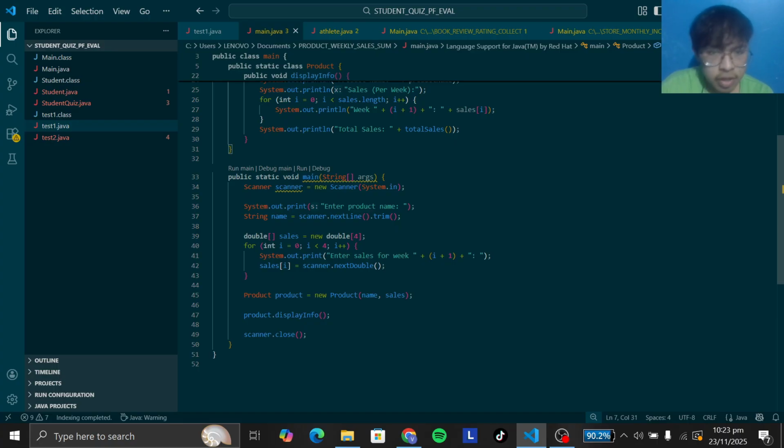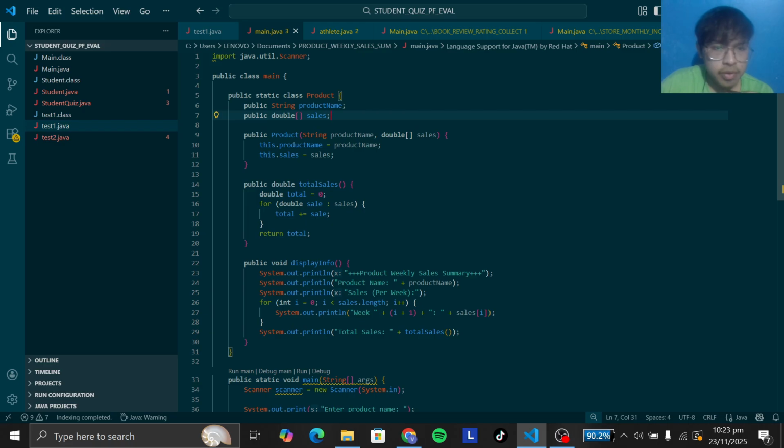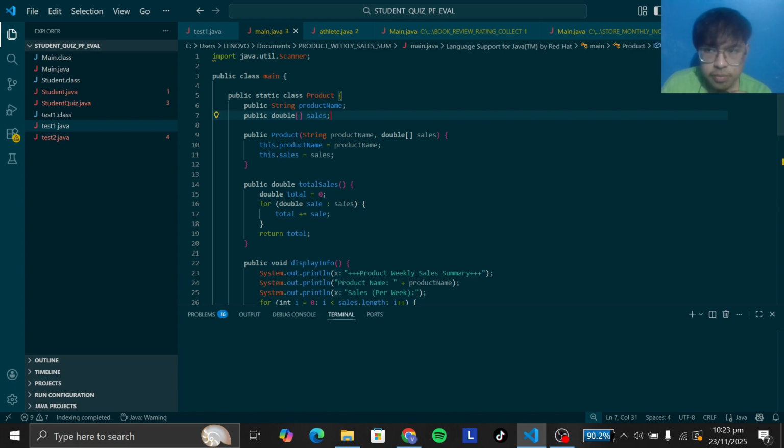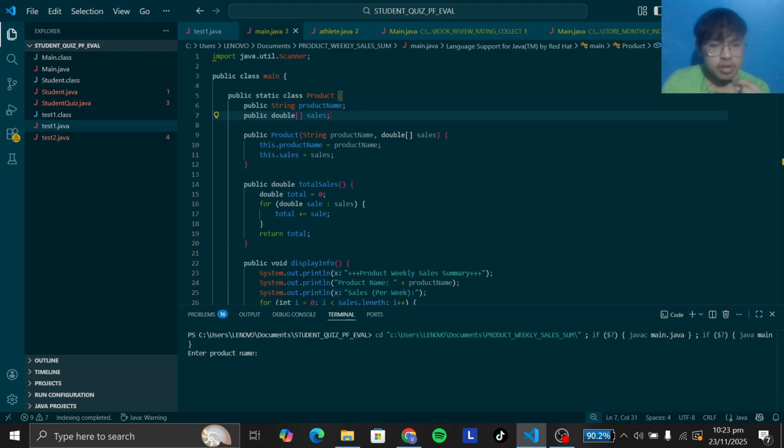So let me give you the output of this code for you to understand how it truly works. Let me just run it, and then it will ask for the product name. Let me put a product name, which is, let's see, carrot.